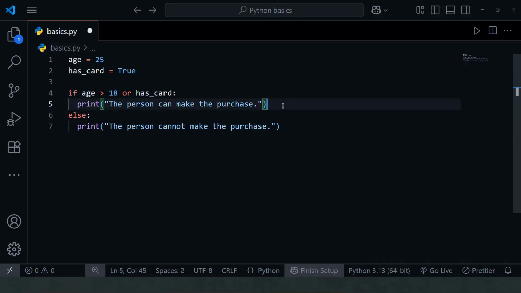Even if the second condition was not true, the OR would still let it pass. Basically, if at least one is true, then Python says, cool, let's go.